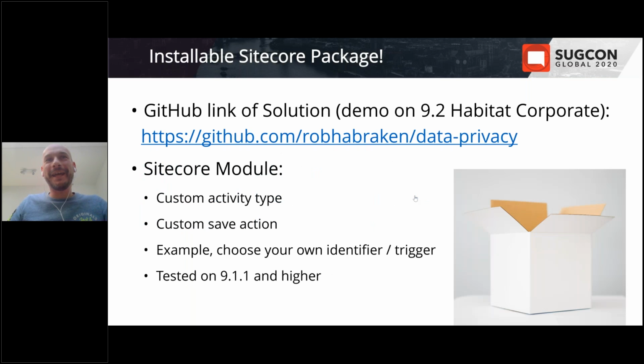Obviously, I've also created a package for that. So there's another module on my GitHub with all the stuff from the demo. And again, within the Habitat demo project, it is included as code, but it's also an installable Sitecore module. There's a custom activity type in it. Also, the custom save action you saw to be able to link the data in the forms database to your contact. And also this works from 1.9.1 and higher.